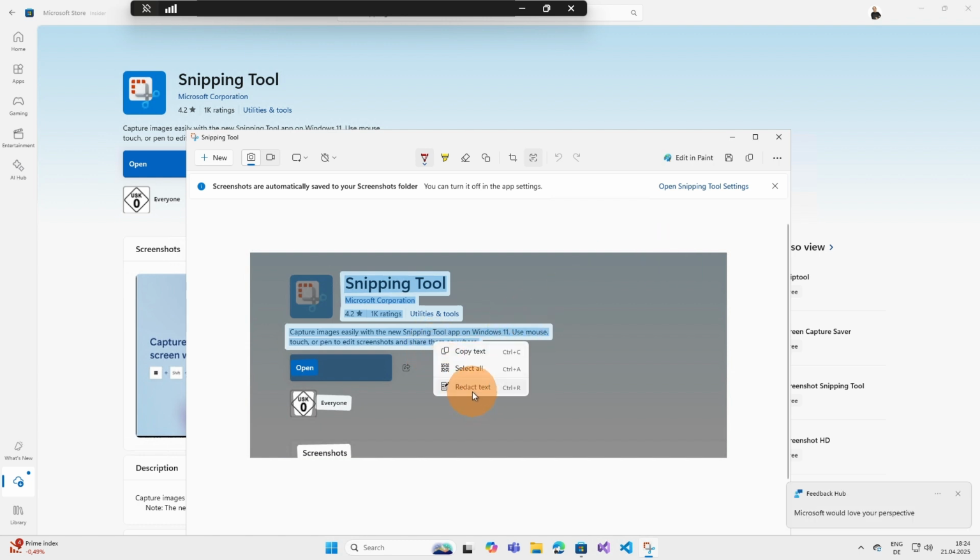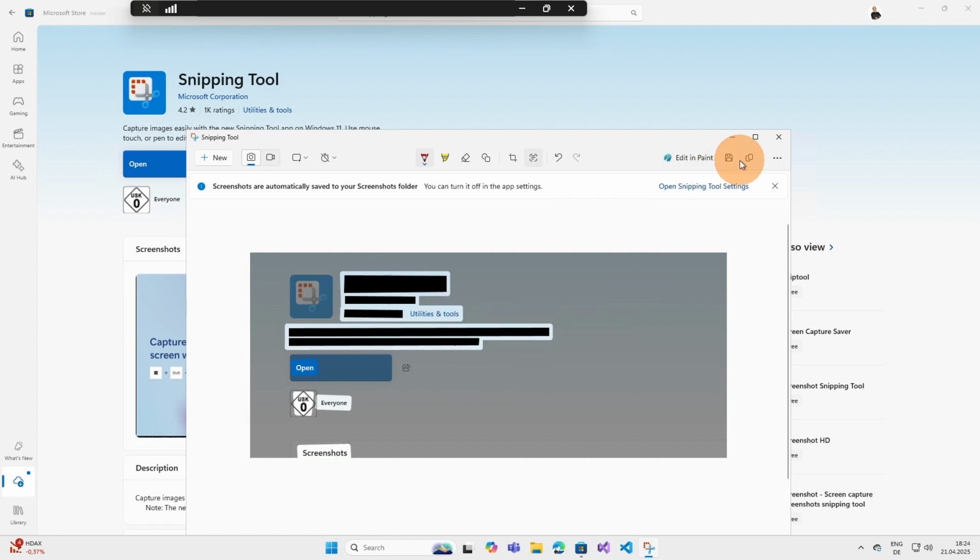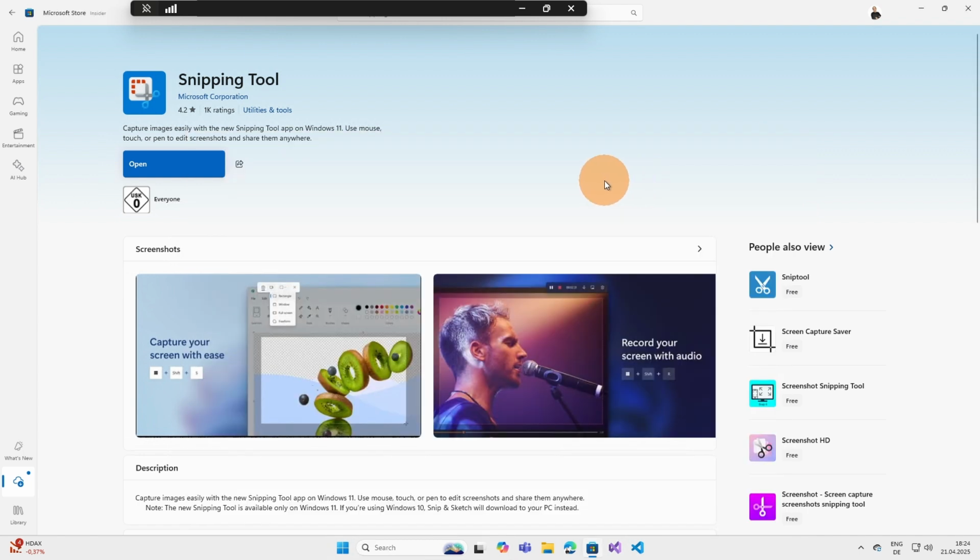I can also redact text, and this one is now black. So if I need to take a screenshot, for example, by removing some line of text, you can do it with this new function. But again, this new icon is now pretty visible on top in the command bar.